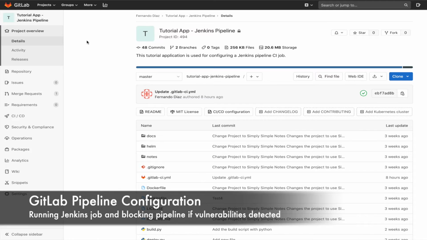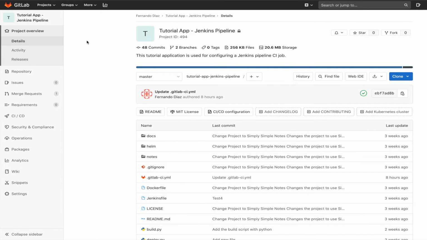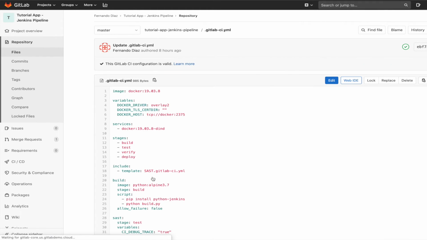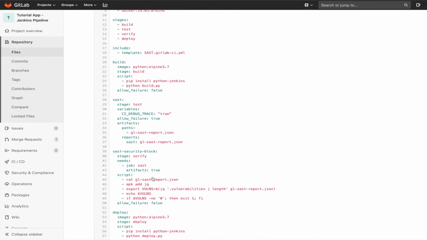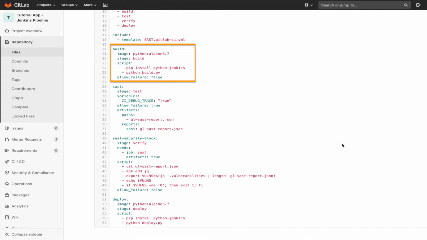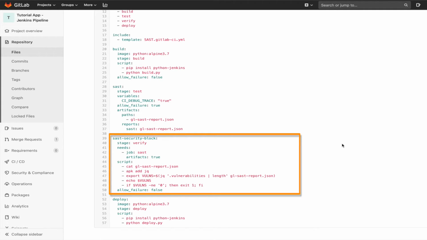Now I'll show you exactly how I created this pipeline. All the sample code is provided in the link in the description. Let's take a look at the GitLab CI YAML. The build stage runs a Python script I created, which uses the Jenkins API to call the build job. Note that allow failure is set to false, meaning if the Jenkins job fails, we will not proceed in the pipeline. Here's the SAST security block job.